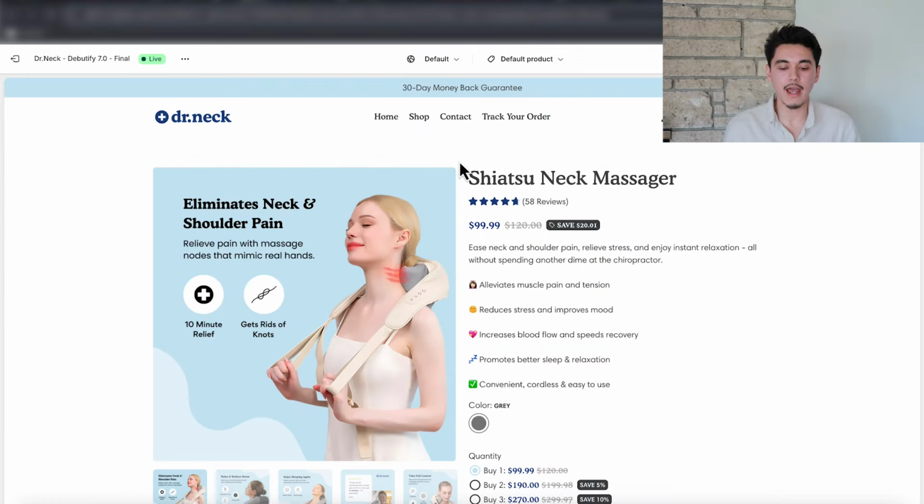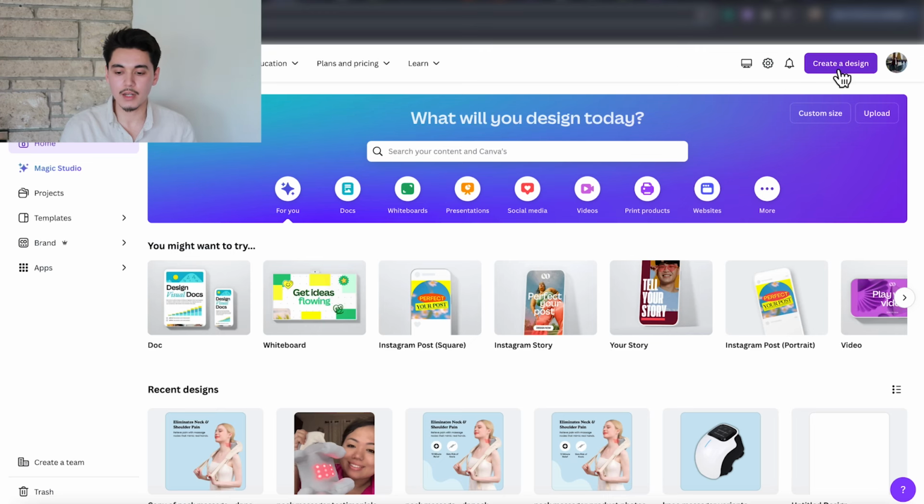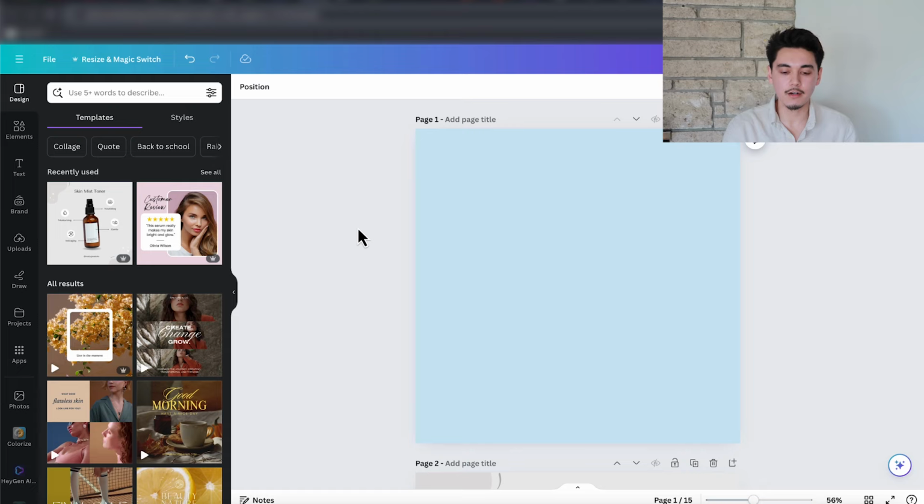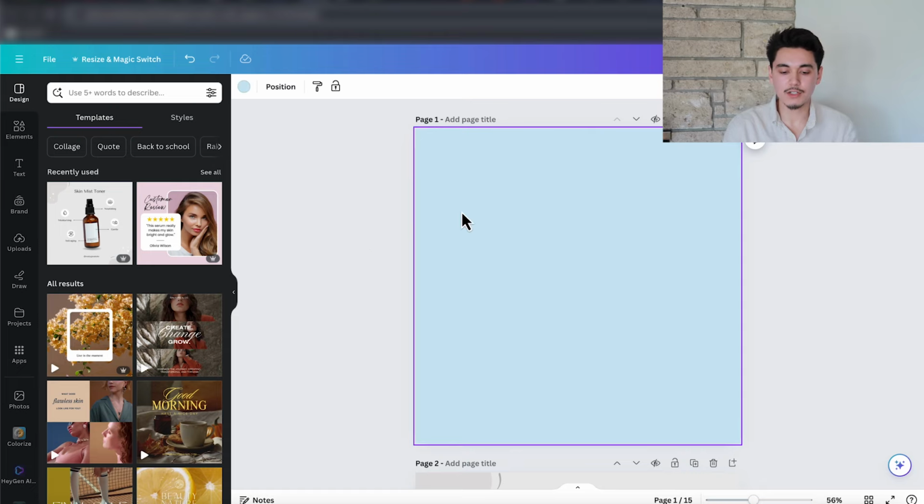So now you're probably wondering, how do you actually create images similar to what I have on my store here? For that, I use a tool called Canva, and you can easily sign up for a free account. Once you're on Canva, just go to the top right, click on create a design, and select Instagram post square. Once you're on the product editor, it's going to look something like this, and you just want to make sure to set the color of your background to the same color as your store.